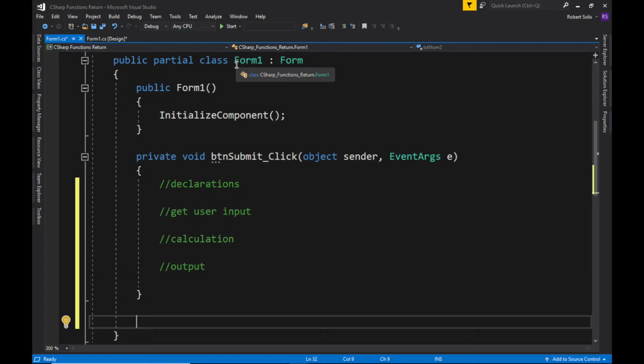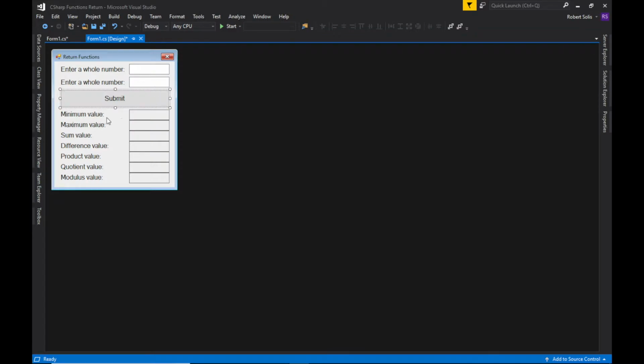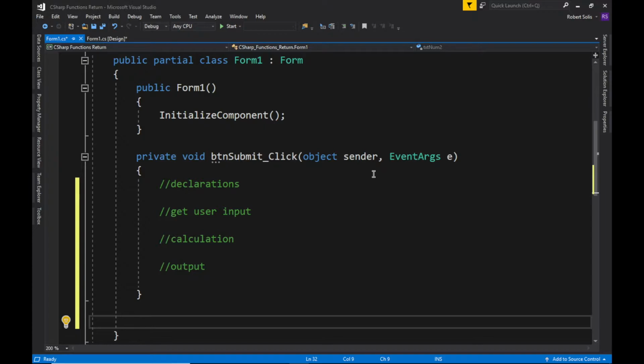All right, now to create a function that returns a data type, for example, let's work on this guy over here where it says min value. We want to return the minimum value here. So we are dealing with integers. So I type in the data type of the value that I want returned. And then I create the function name. So let's say that this one's going to calculate min value, say for example. And that's the name of the function.